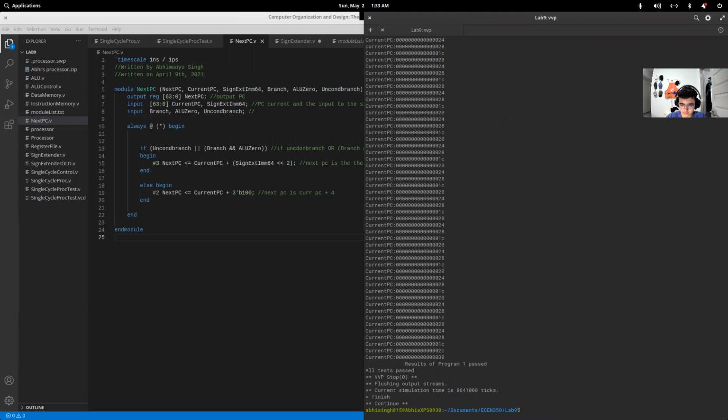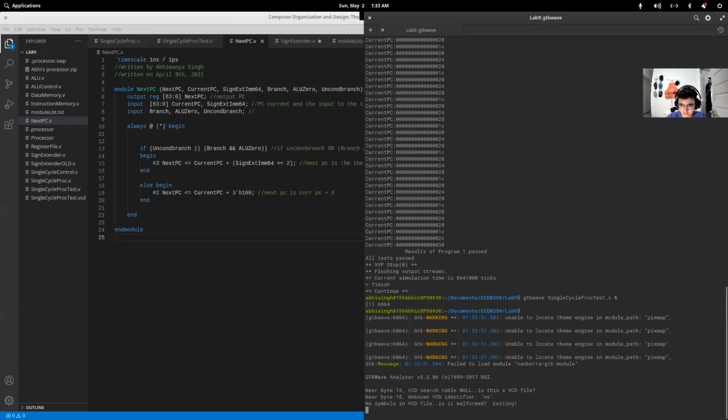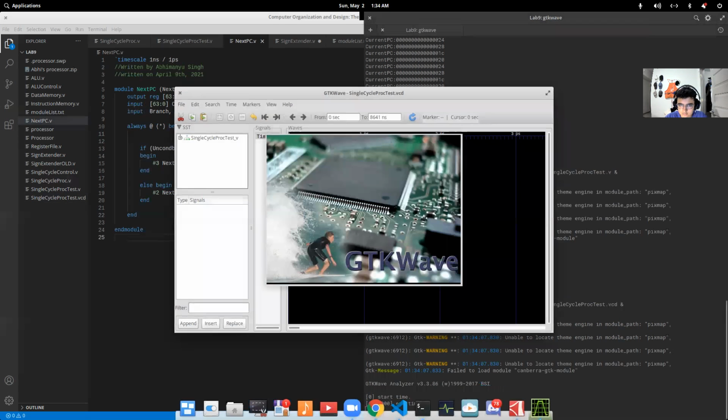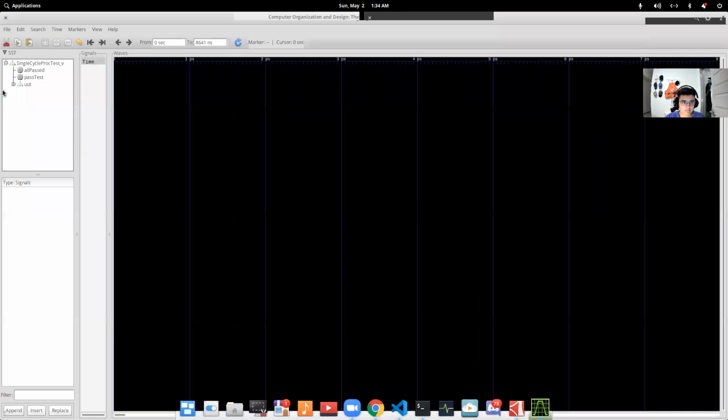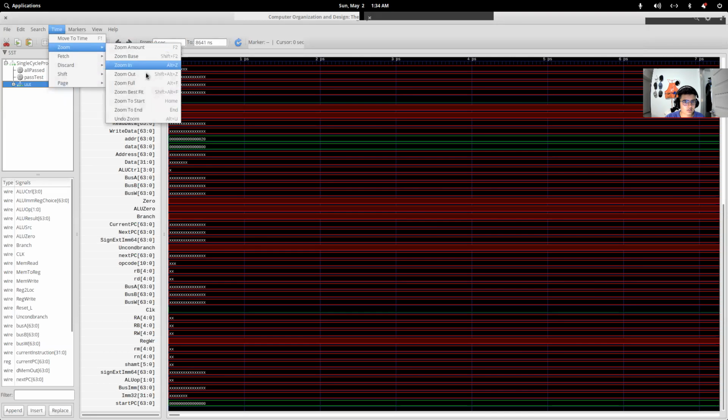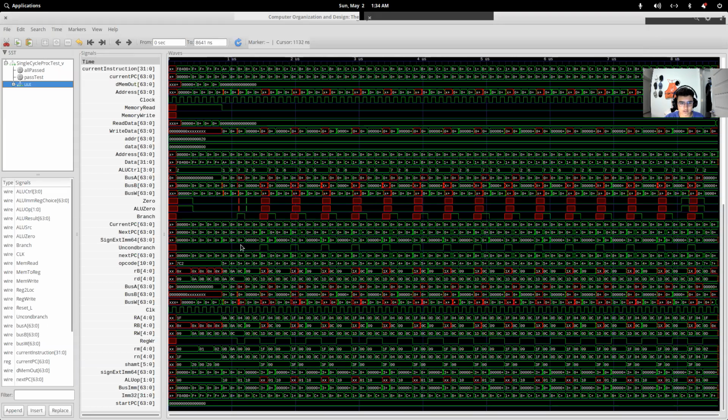And I'll go ahead and pull up the waveform. Oh, wrong file. So here's a unit test. That's a lot of green and red, but this is the implementation. And yeah, all tests passed. So thank you so much for watching.